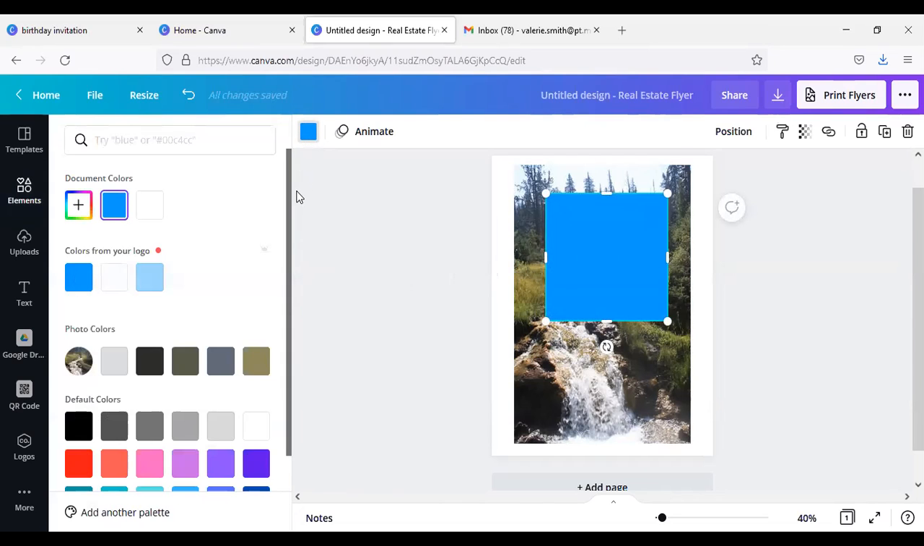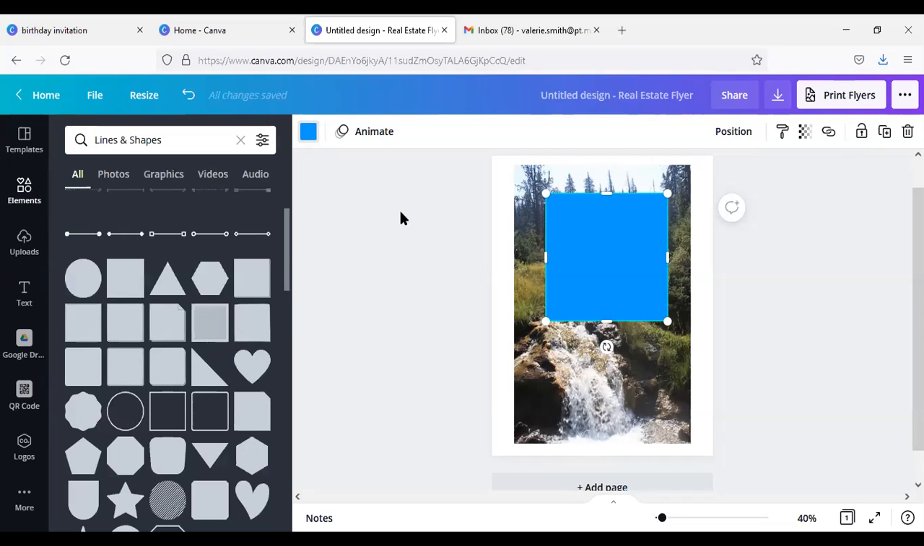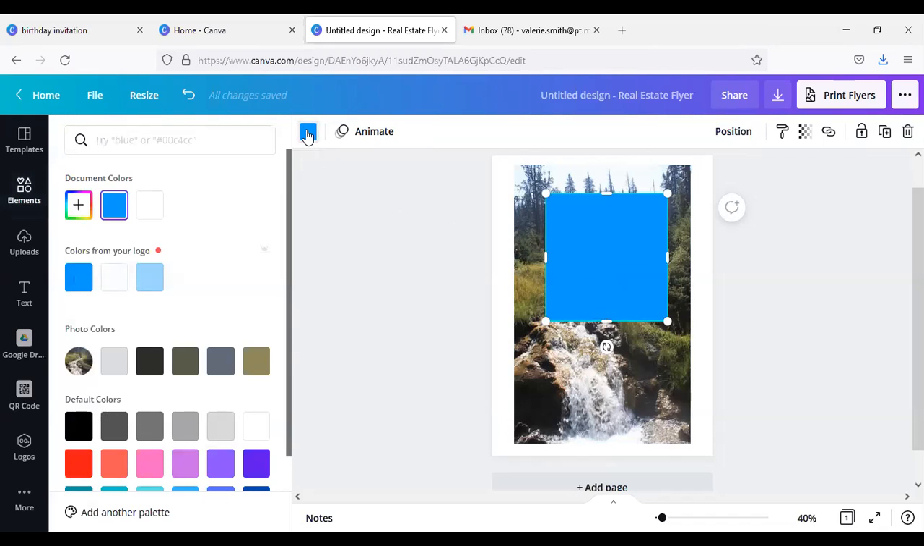And here's an interesting place about color. I'm not leaving this box as blue because it doesn't look quite right. I can then look here where it says color, and there are a couple of different places. Like, here's this colors from your logo.